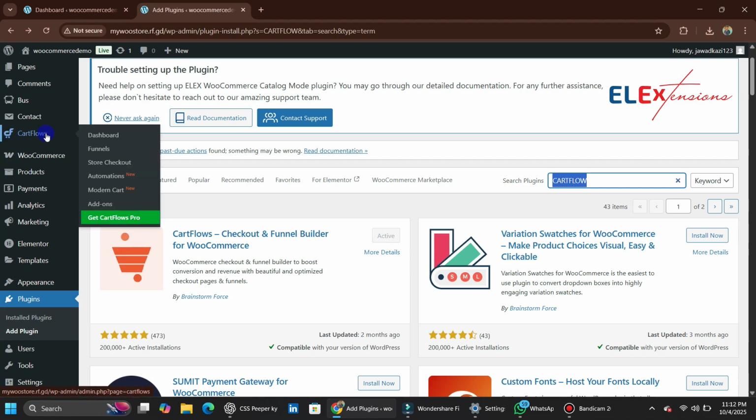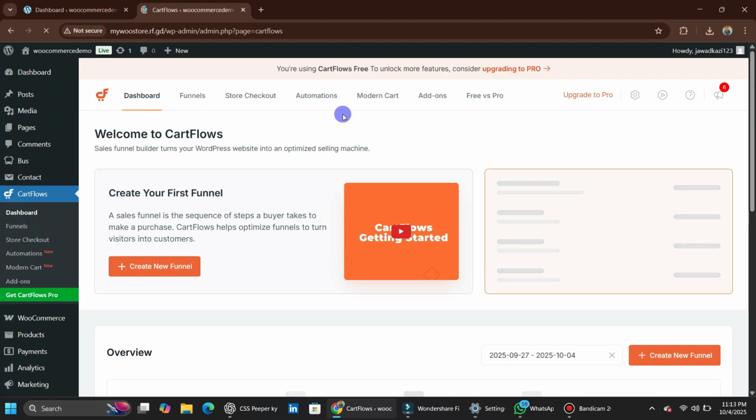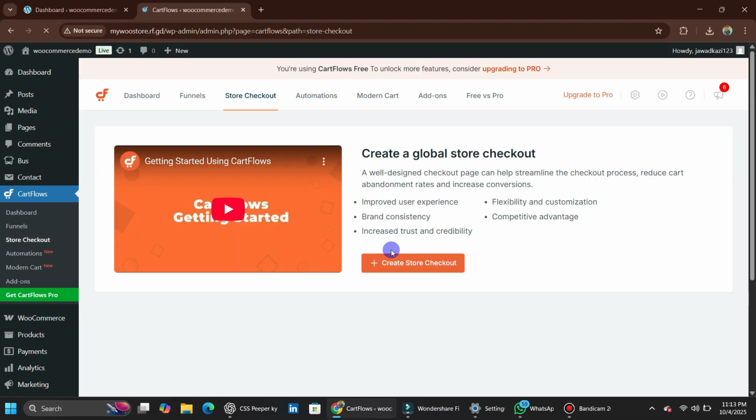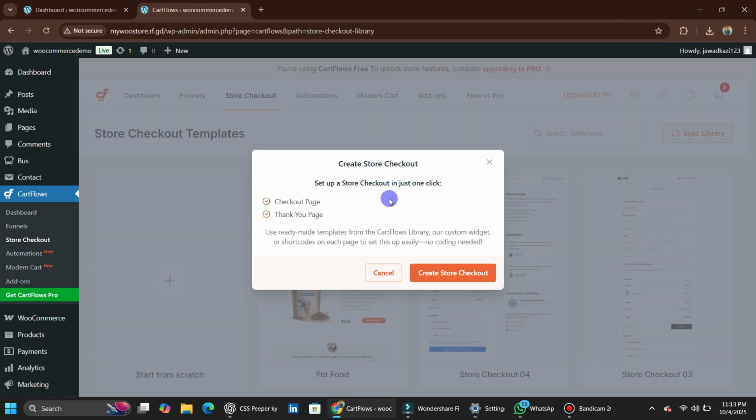Once done, open the CartFlows section in your dashboard. Next, go to Store Checkout and import a template. You'll see several options. Choose Store Checkout. This will create two pages, the checkout page and the thank you page. Start with the checkout page.